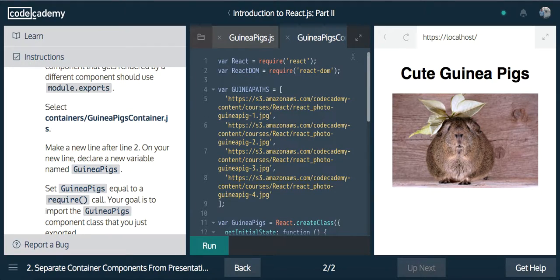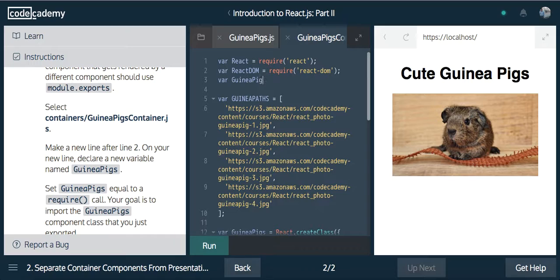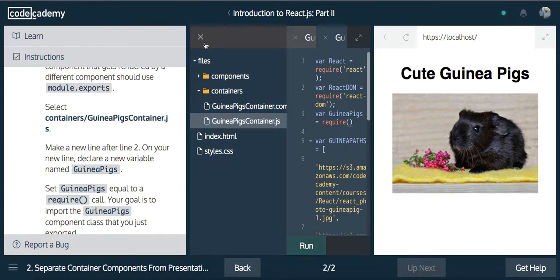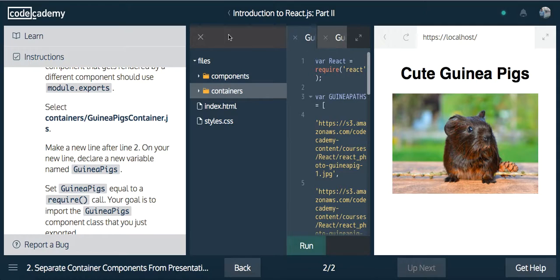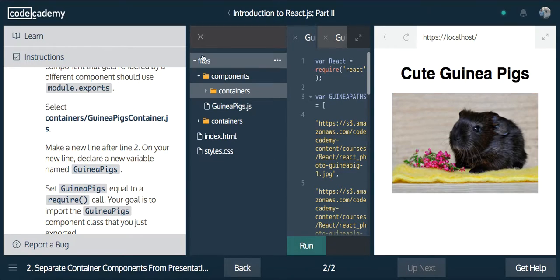On your new line, declare a new variable called guinea pigs. So we'll say var guinea pigs equals require. Where is it now? So we're on guinea pigs container. And this is in our container, so we're going to go back out to components. Looks like, and then in there, components, containers.